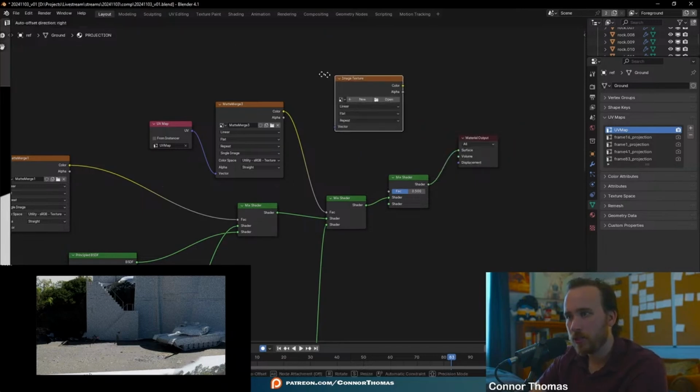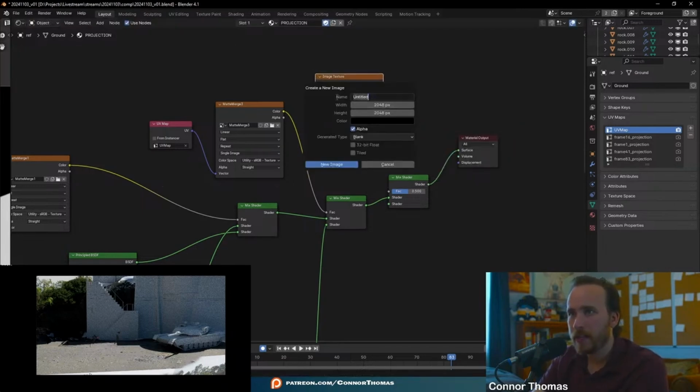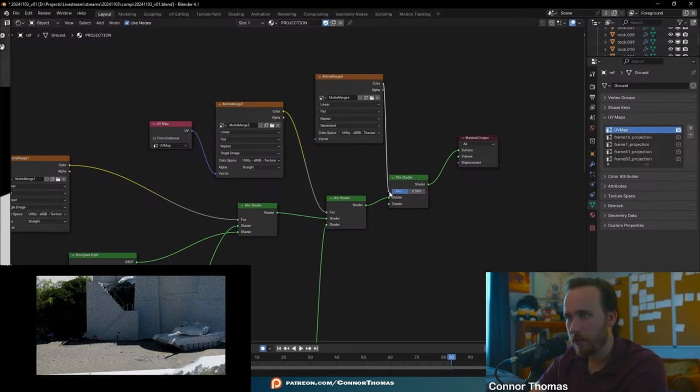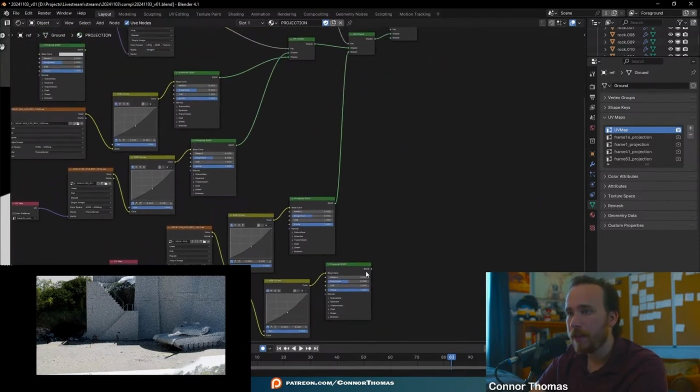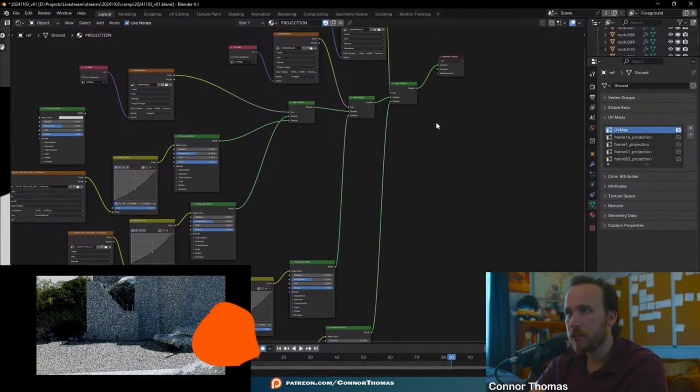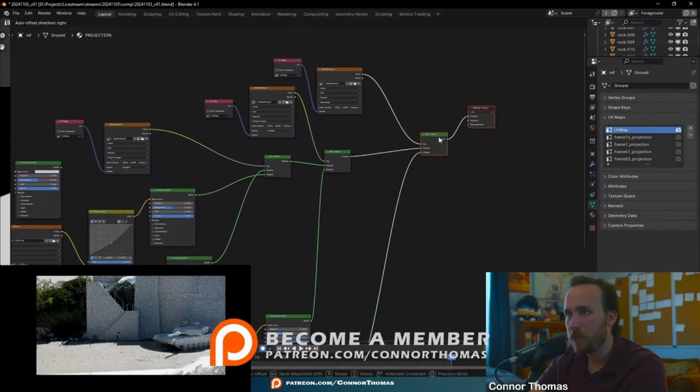Image texture, hit new, and call this map merge 4. 2048 by 2048 is perfect. And then we just plug this directly into our FAC. Make sure to use the same default UV map for everything. And then this principled BSDF can get plugged into the bottom of that shader, and nothing's happening yet because again, we haven't created our matte.